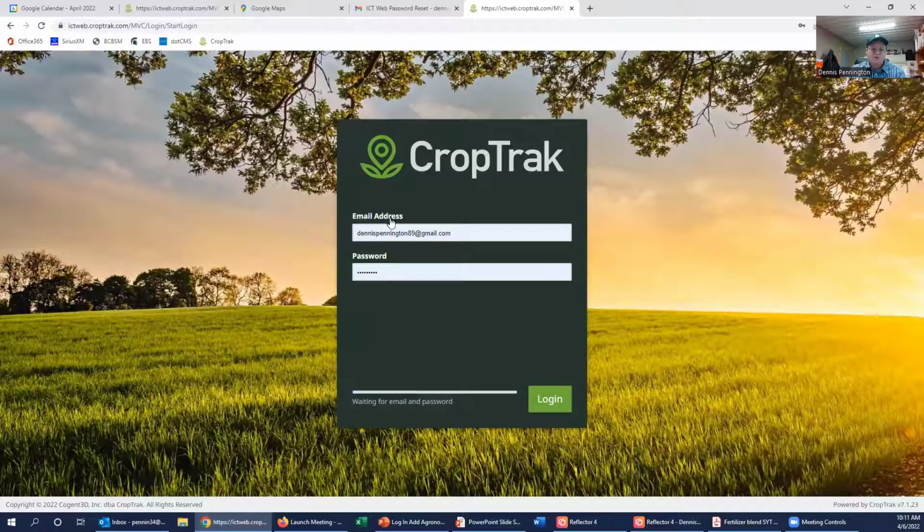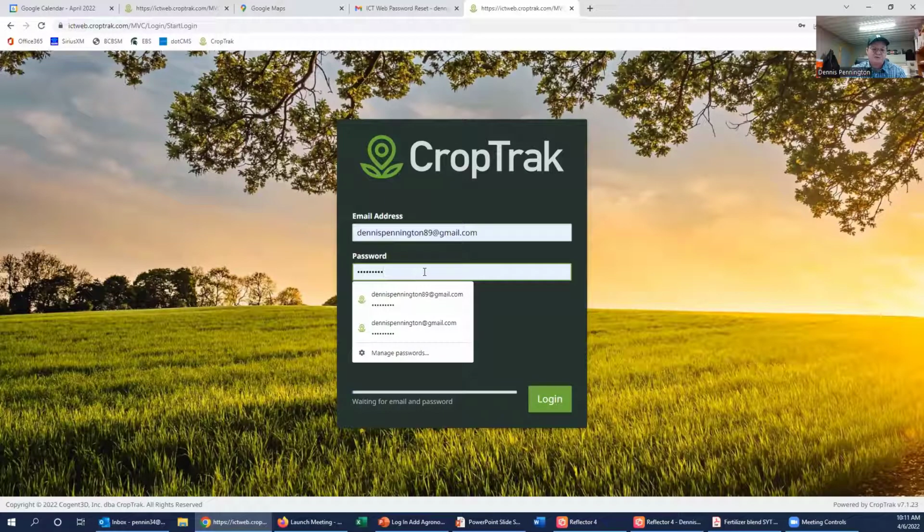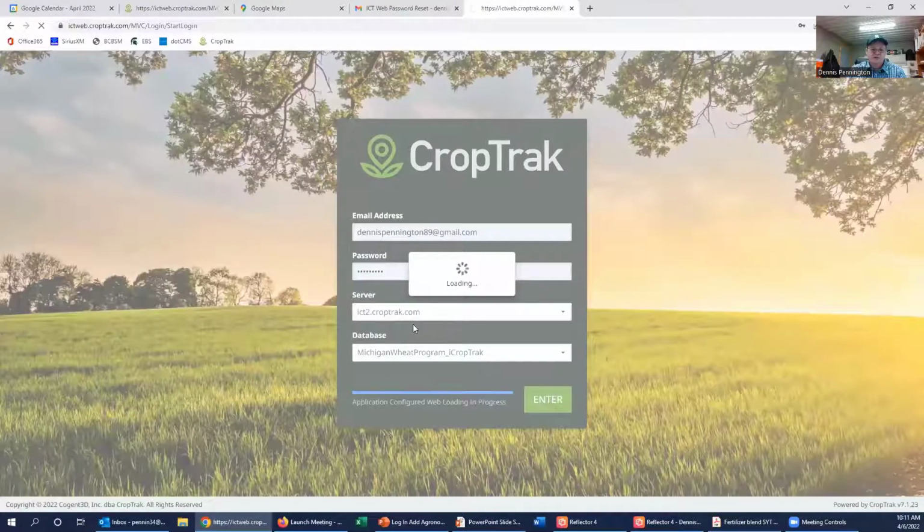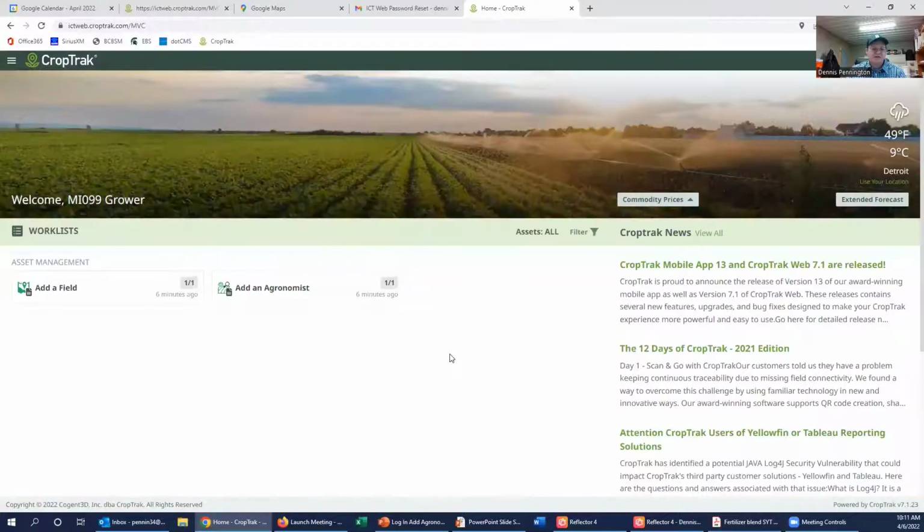So now when you log in, it's got your email address here. And then this password is what I just typed in. And if I hit login, notice it tells me now it knows what server to connect to and which database. And now I'm into the system.